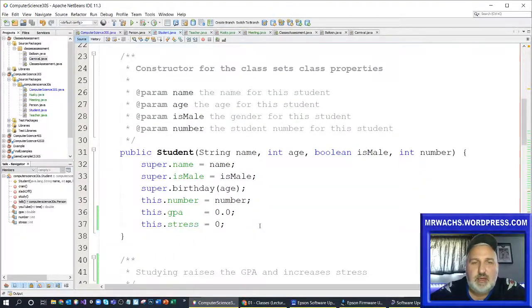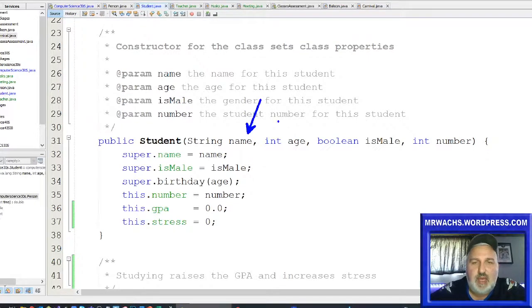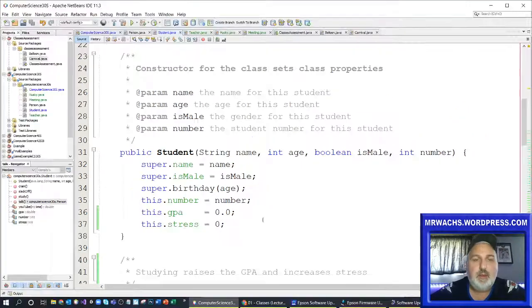I then also created a constructor for the student class, which takes the name, the age, the gender, and the student number. It assigns the name, the gender, the age through the birthday method, the student number through this.student, whereas the other ones come from the super class, which is the one it inherits from, and then assigns the GPA and the stress values of 0.